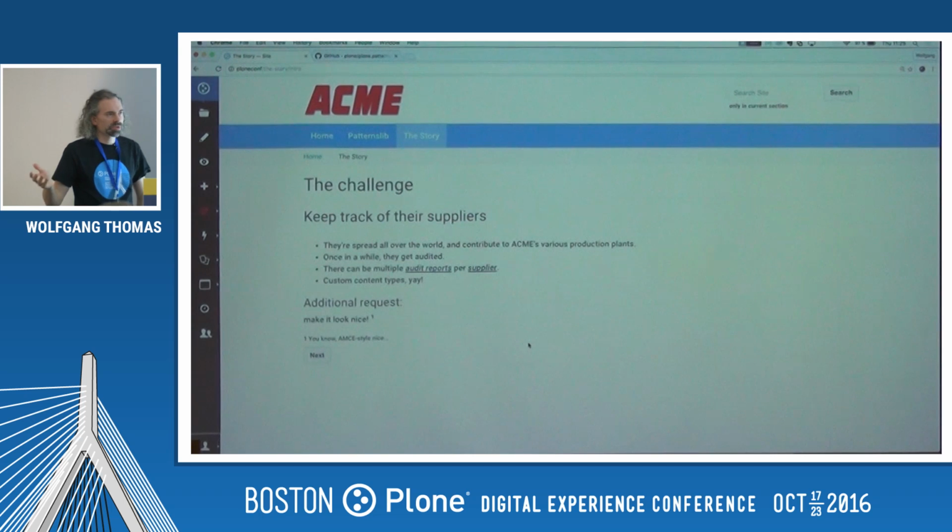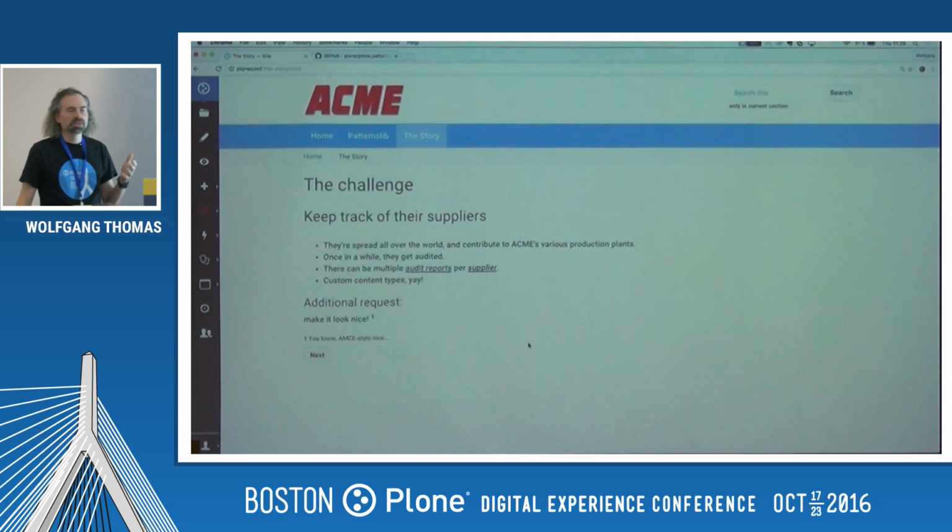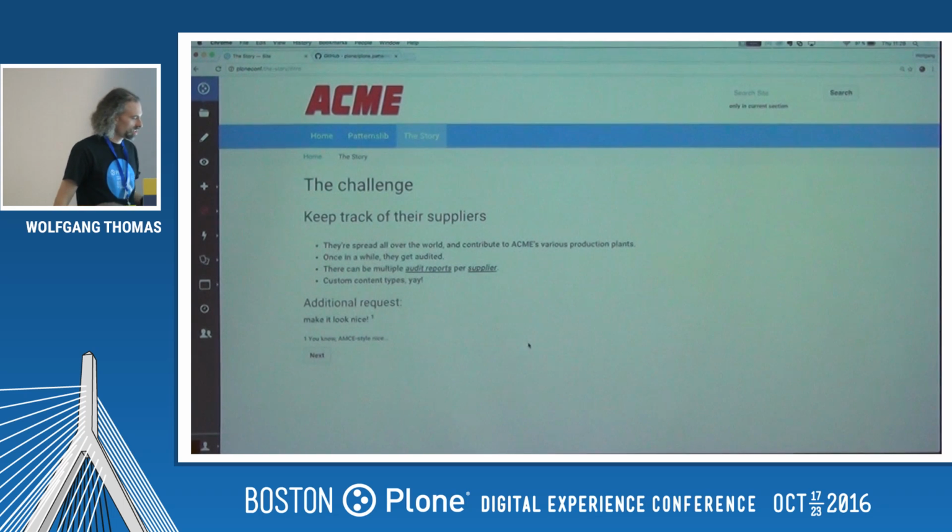That results in an audit report. So for every supplier, there will be one or more audit reports, and there can be different types, etc. So this is a classic requirement that you can fulfill very nicely with a Plone CMS. It doesn't have to be Plone, but with a CMS. But Plone is a nice fit. You can build your custom content types, store the data, and so on. And then there's this vague additional client request: it should look nice and modern and flashy. That's sometimes the request you get. Make it look nice. Well, how? Well, you know, nice.